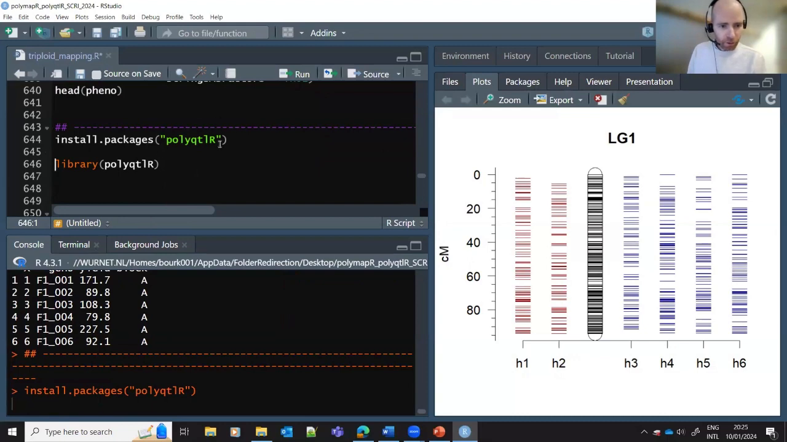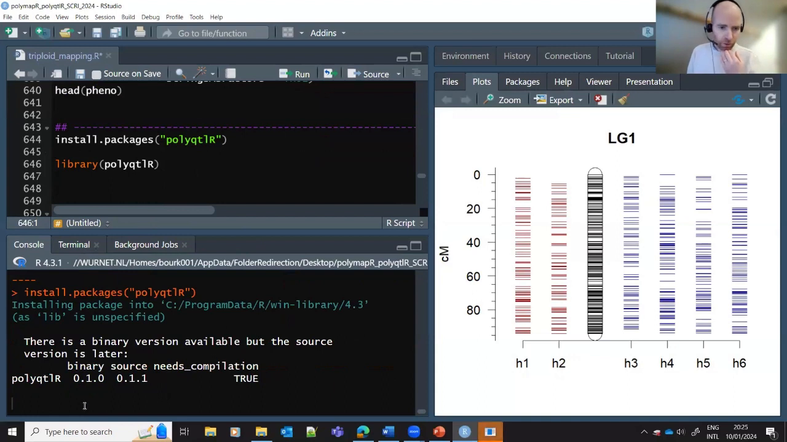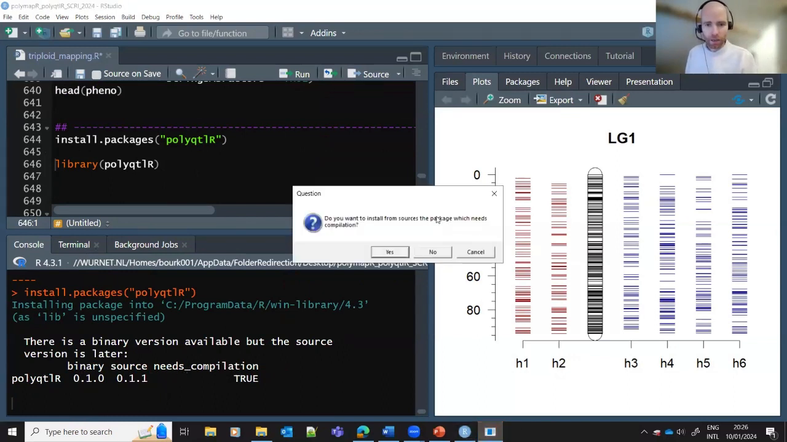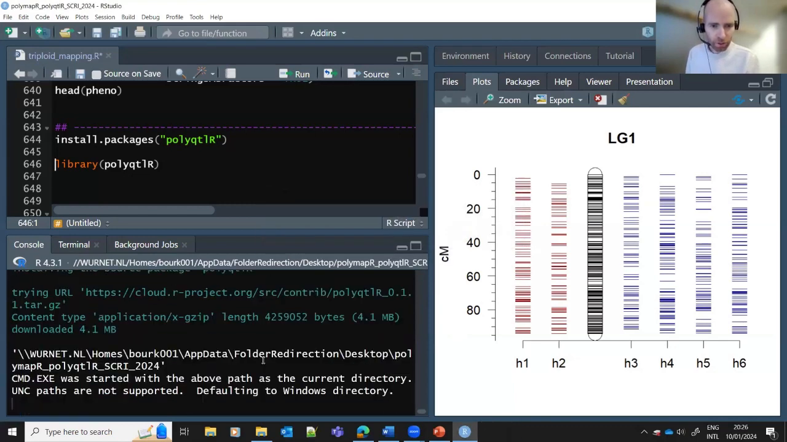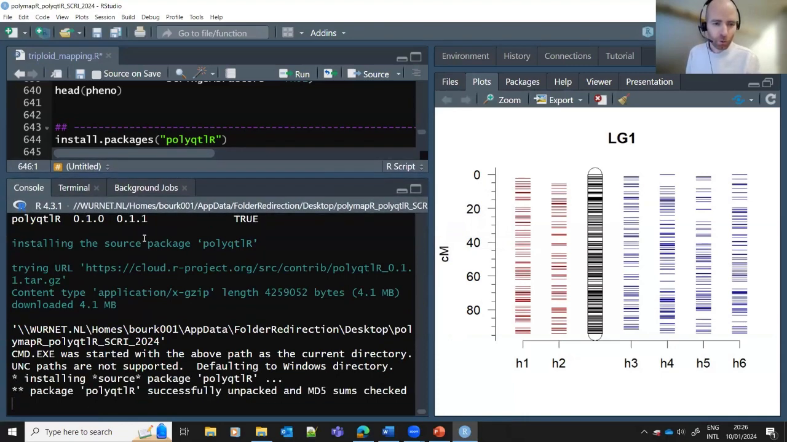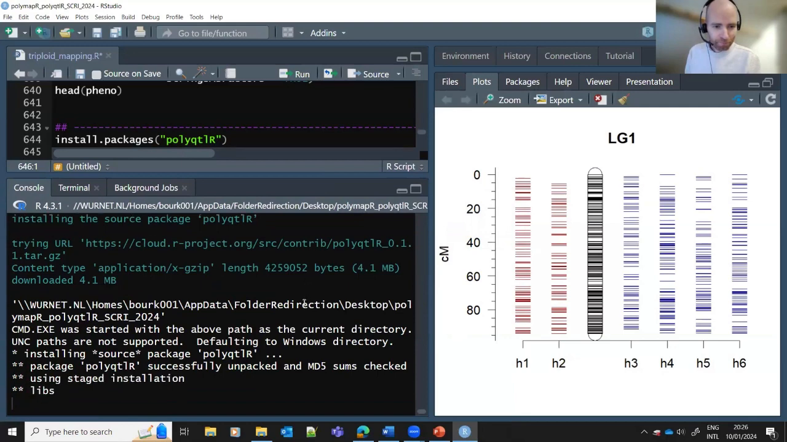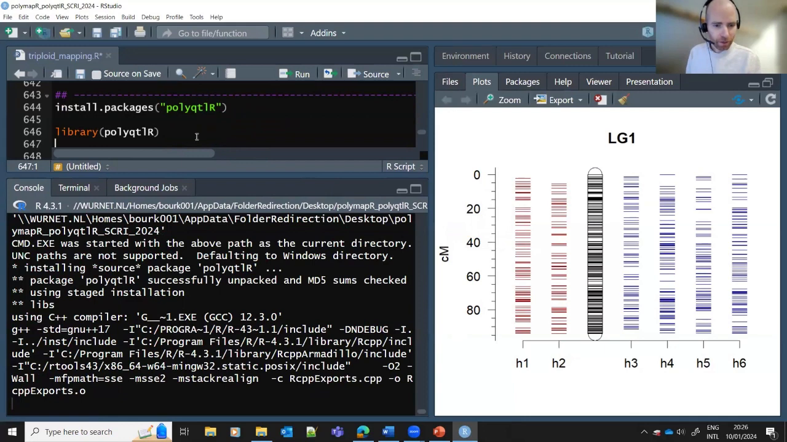We update the polyQTLer package. Rulan pointed out to me that I made a last minute change to the update that I had this week, and that hasn't been built into a binary yet. So I'm going to say yes, I want to install it from source. It's pretty much the same, but there's a slight improvement in version 1.1. So this is updating polyQTLer from the version that you may have had previously installed.